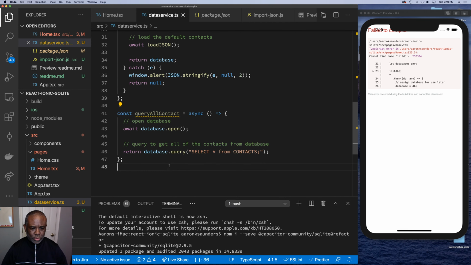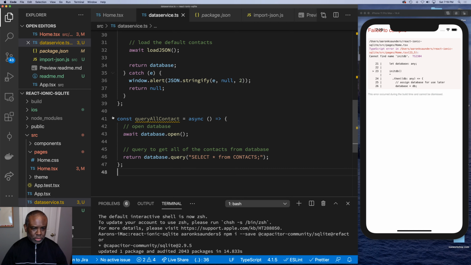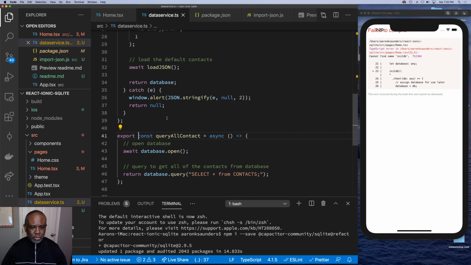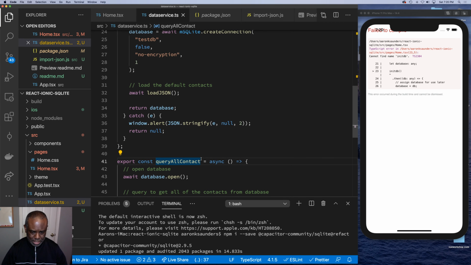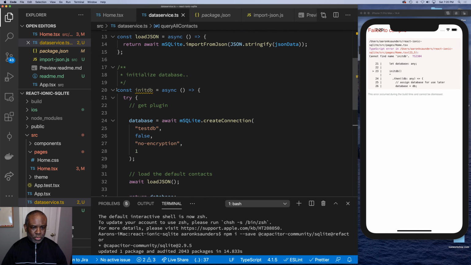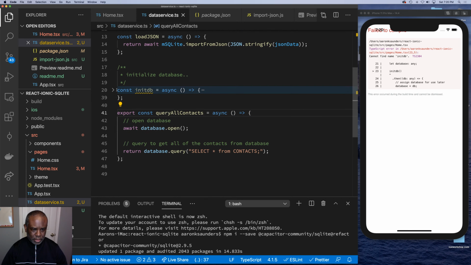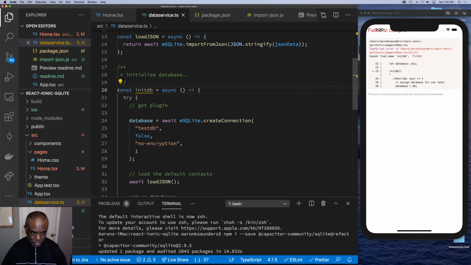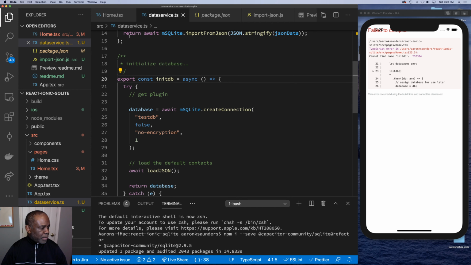So we have our query all contacts. And now let's export. So let's do this. I think let's export some stuff. We're going to export our query all contacts, and we're going to export our initDB, because I think those are the only two we're going to need back at home.